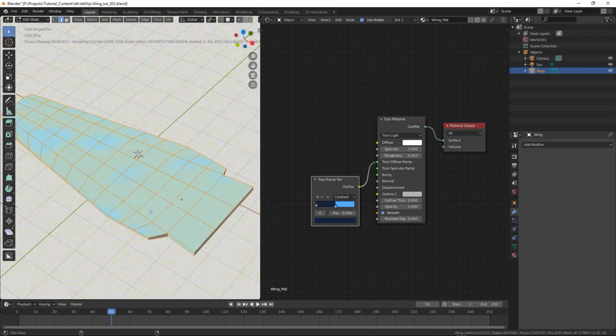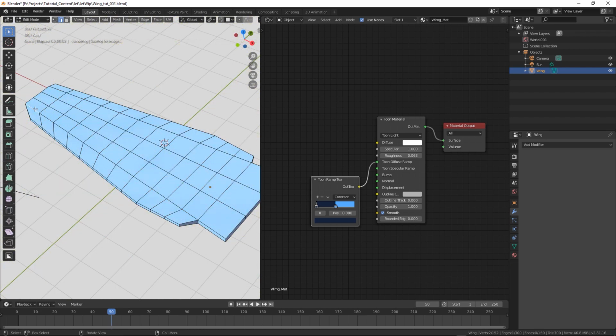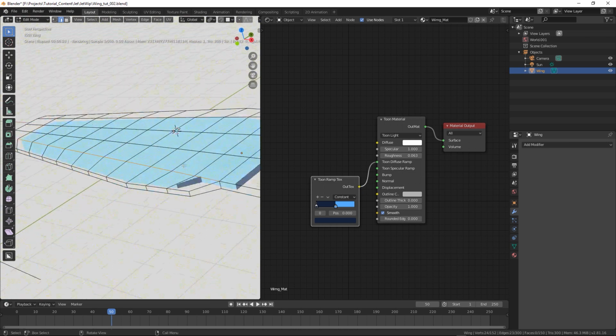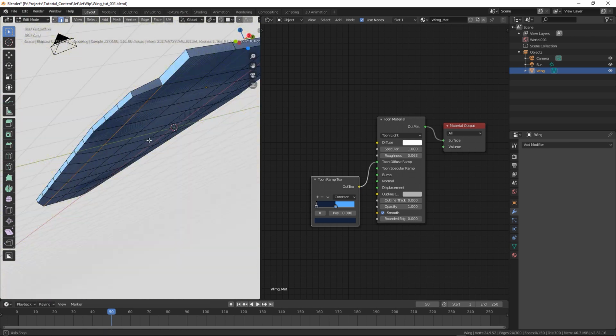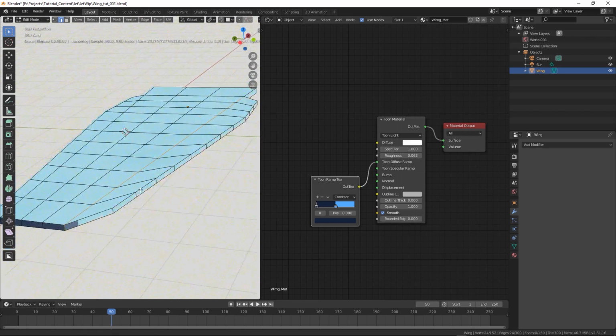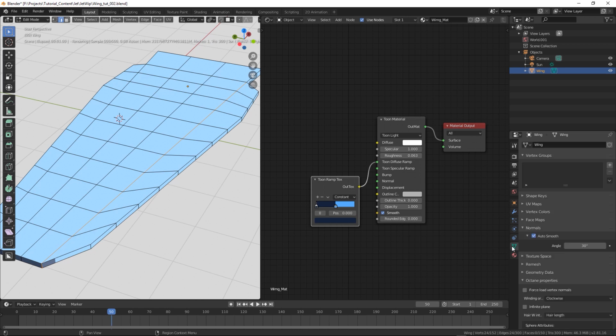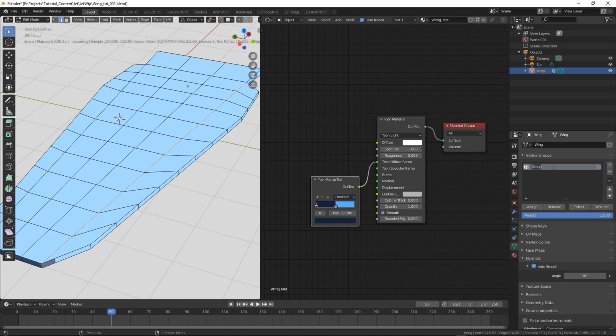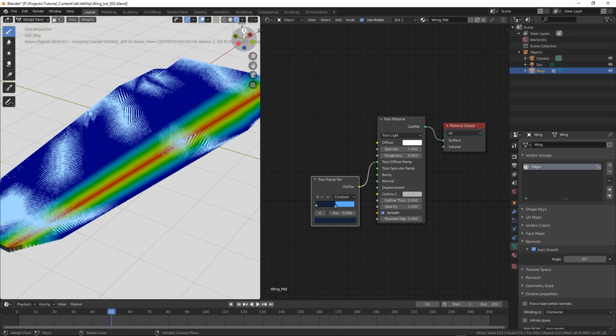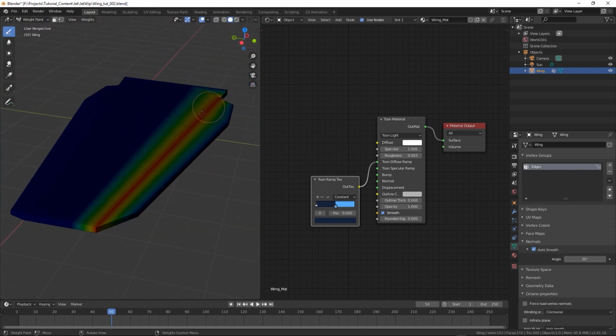Let's hit Tab to go into edit mode and double click on the edge to select the edge loop. We can add this edge to get the whole loop selected. From the object data properties, we can now add a new vertex group. We can rename it to edges and assign it to the current selection. If we switch to weight paint mode, we can see the vertex group marked in red.